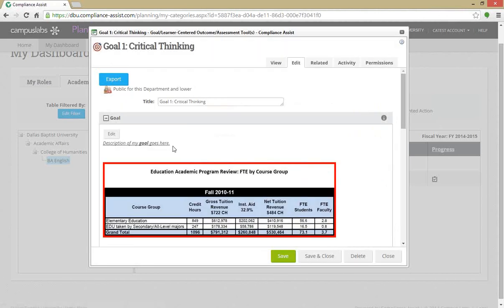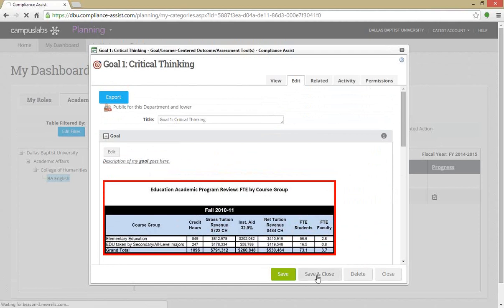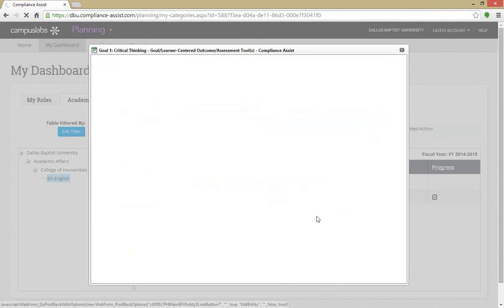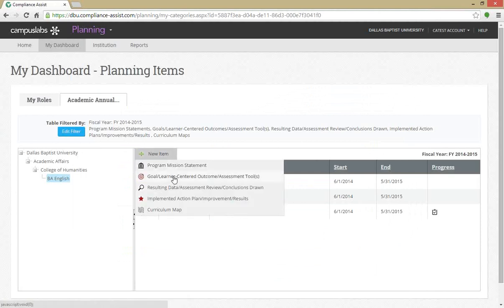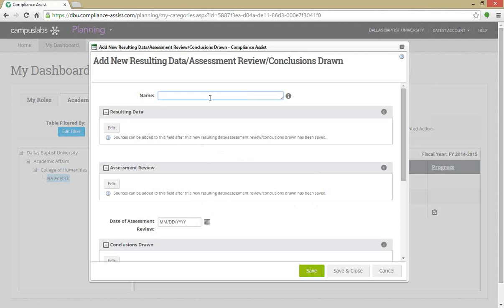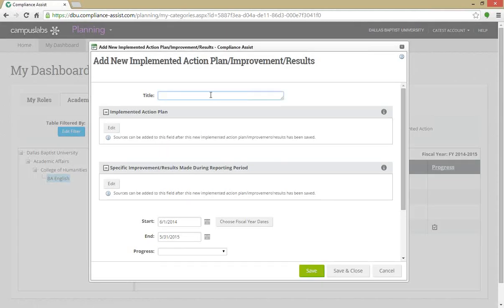Once I click Update, that information goes into the site. If I click Save and Close, you'll notice that now this data type, this form, is in the site right here. Once I'm ready to track Goal 2, I would fill out another form. A good way to keep track of everything, you can see I have Goal 1. If I go into my data form, I'd probably want to call that Goal 1 Data. And my results could be Goal 1 Action Plan.